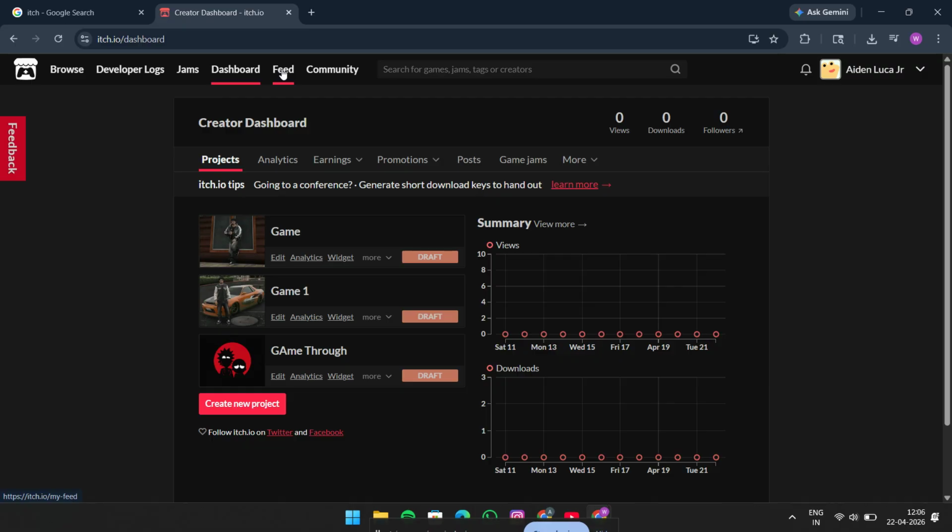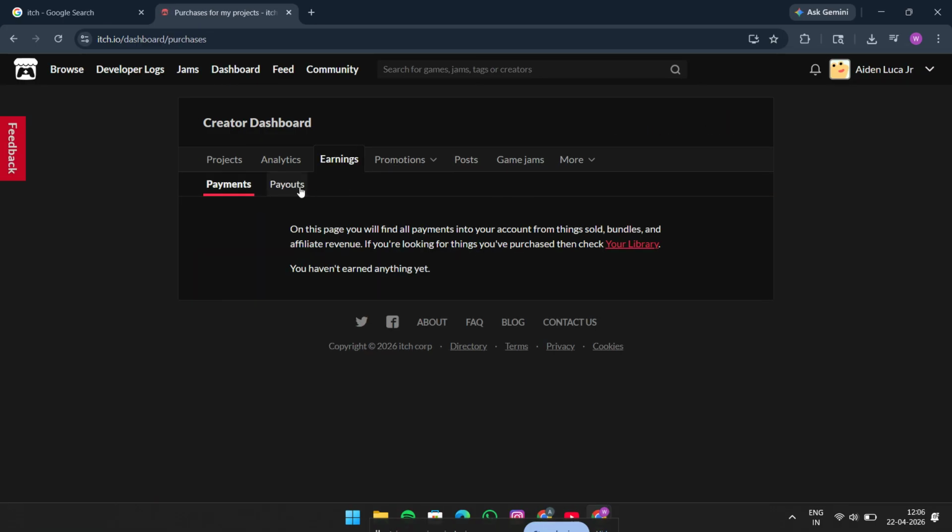Inside the dashboard, look for the Earnings section and click on it. This is where itch.io keeps the financial information related to your account, so this is the main place you want to be if you're checking income. Once you're in the Earnings area, you'll see options related to your money activity. From there, click on Payments or Payouts, depending on what you want to review.